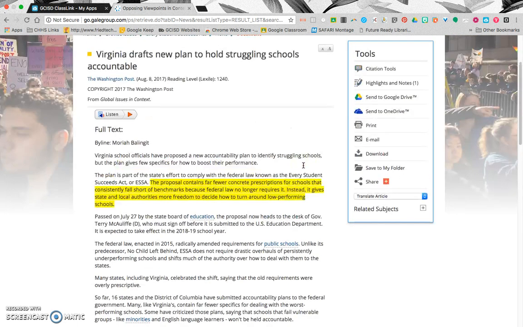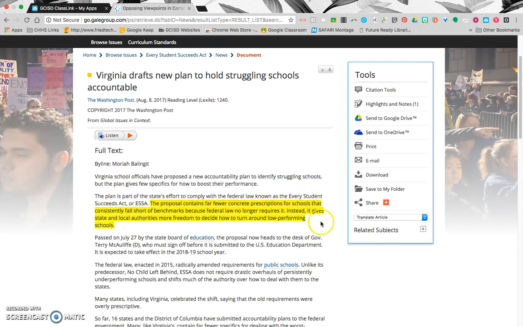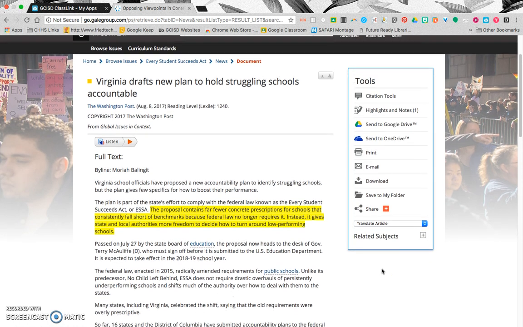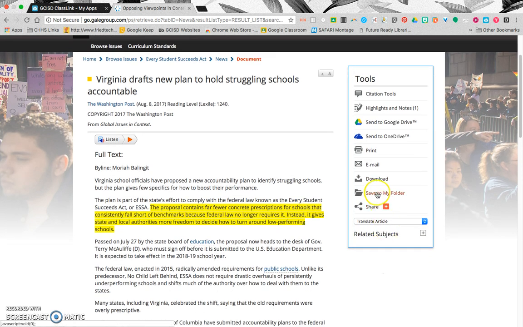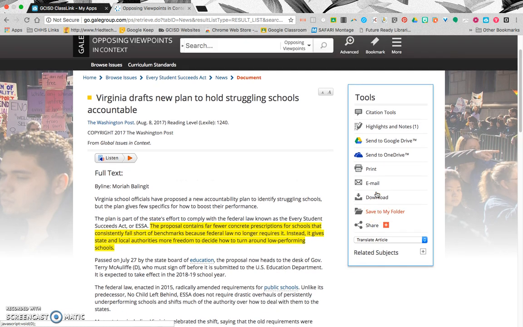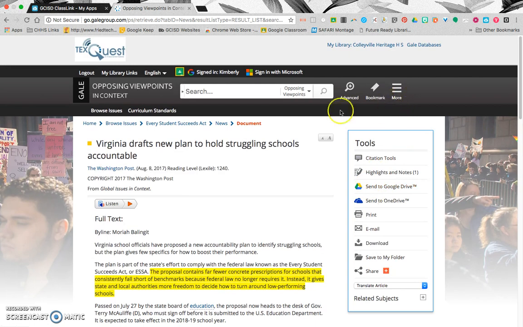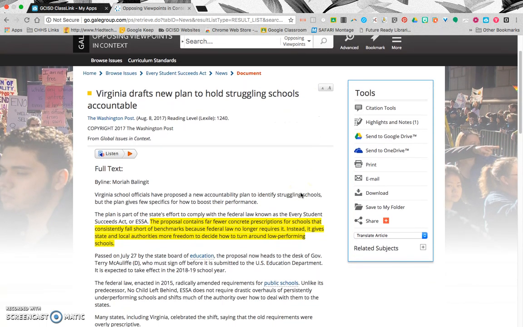All right, this is where the magic happens. Okay, please, please, please tell your students not to save to My Folder. I don't like that Gale has that because it's very misleading, okay? If they save to their folder, it's going to save to a folder that's created for them, up here, for them to look in, but the next time they log in, it's not going to be there anymore. That's very frustrating because then they can't find the article again.